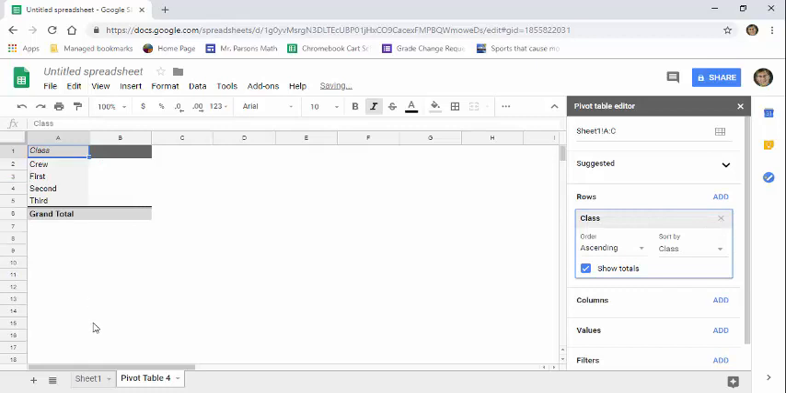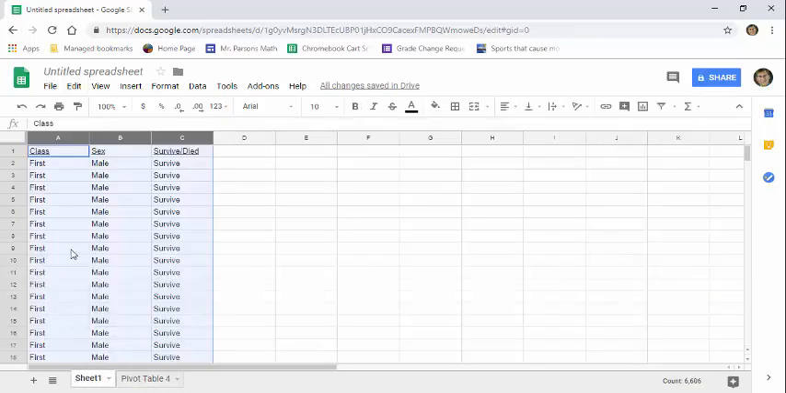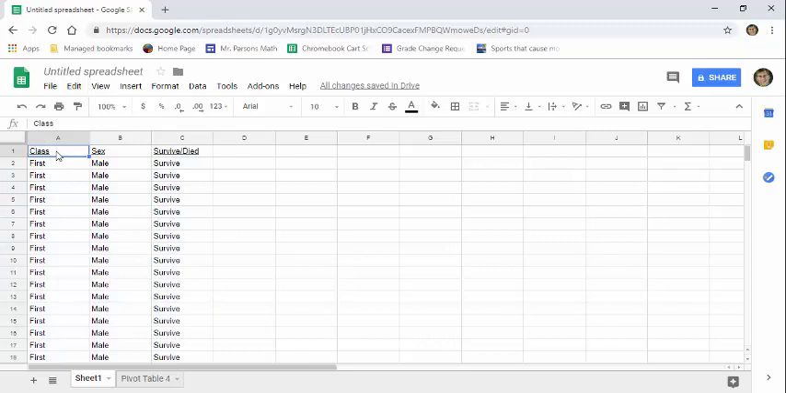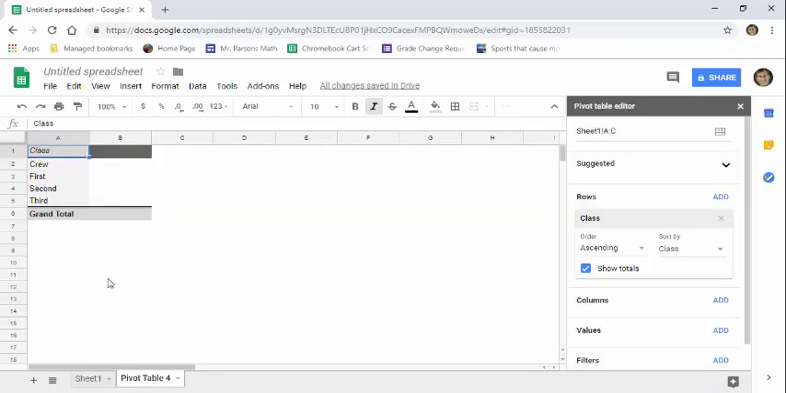What this did is it went back to our raw data, which is in Sheet 1, and found the column named class, because remember, the first cell in each column is the name of the column. It went through this data and found all of the values in there, and each unique one became a new entry in the row, whether it's crew, first class, second, or third class passenger. Now in the columns, I'm going to add a new column, and I'm going to add survive/died.